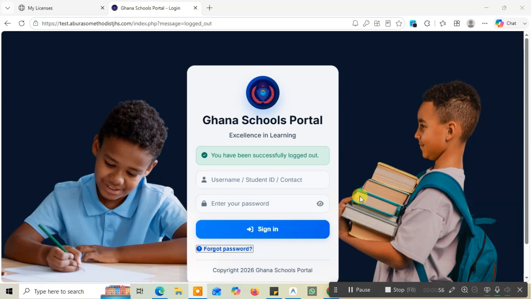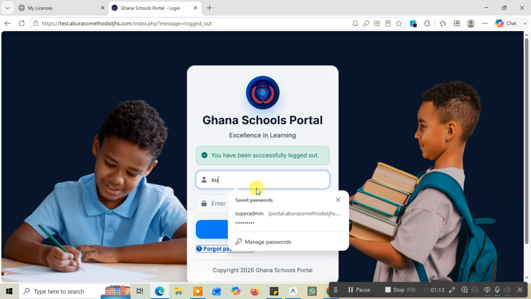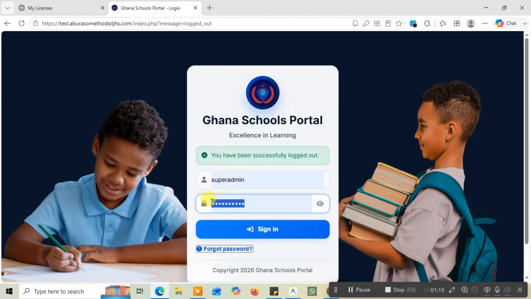In our last video we learned how to install the software. Now we are going to log in, and to do that, it's very simple. You already know the login details, and that is super admin. The username is super admin and the password is admin 1 2 3. Let me show you.